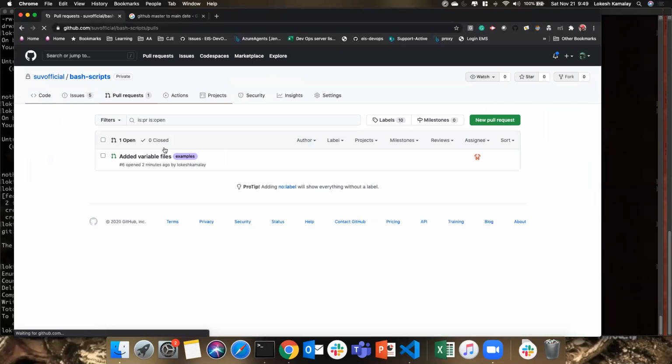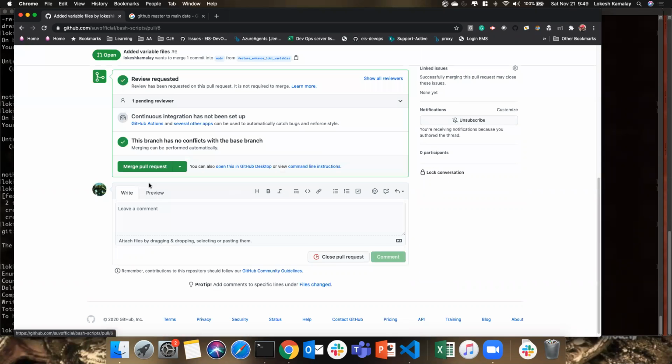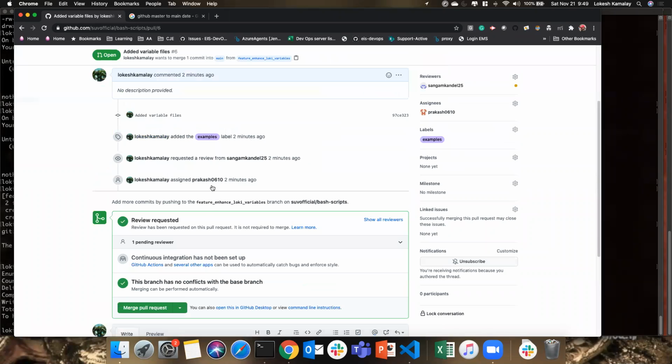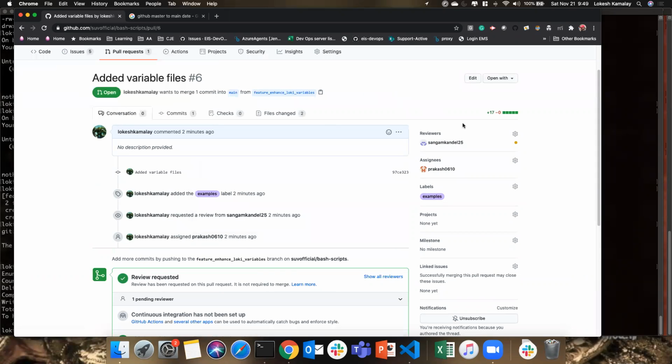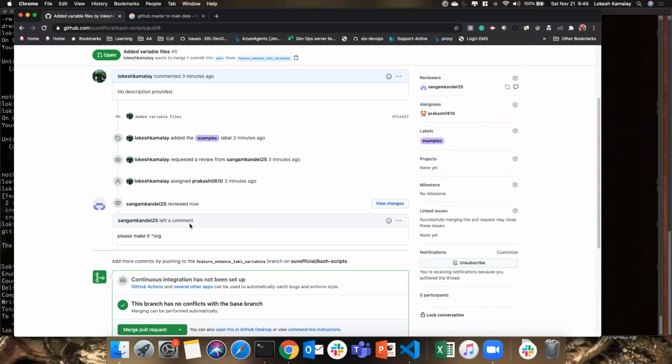Okay. You can see the pull request now, right? Yeah, okay. So he's making the change. Currently, we don't have anything here, right? He left a comment here.